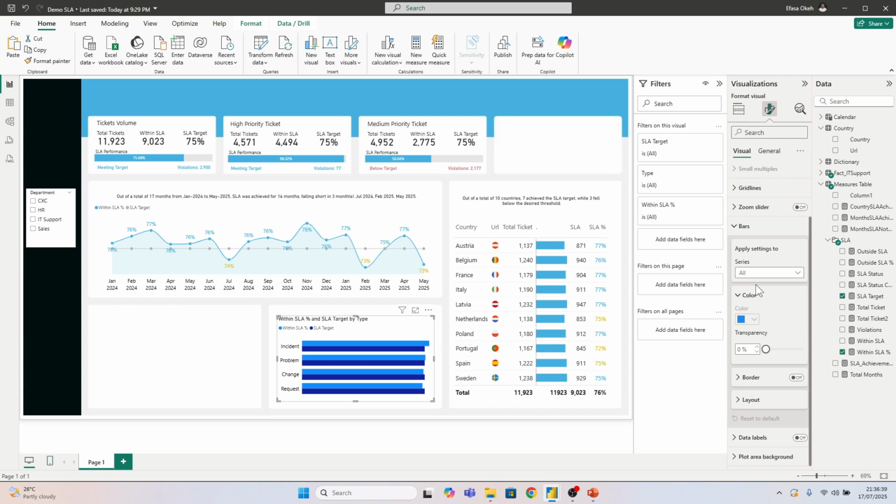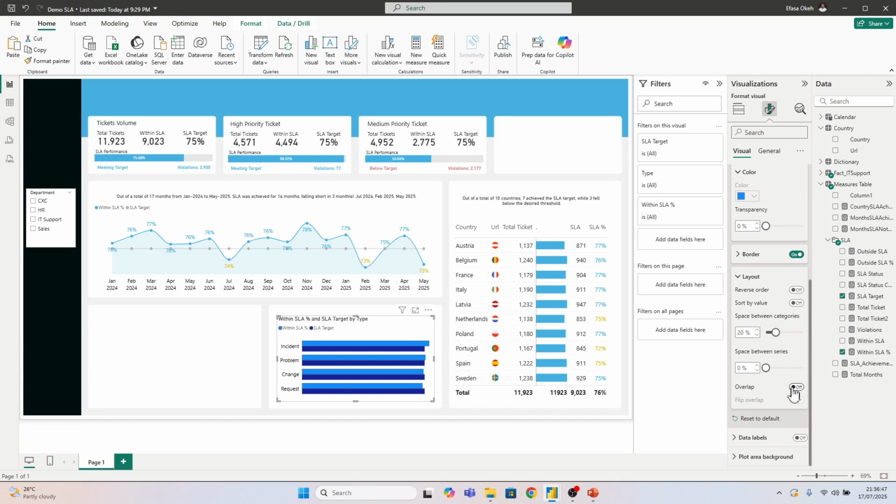for all, I'll put on the border. I'll come to the layout. I'll simply say overlap. So overlap now, once I shift, this is the space between the series. You can see now I have the within SLA behind, then I have the target in front. So what I want to do is swap both. So I'll say reverse order. No, not reverse order now. Yeah, reverse order is going to reverse the other way around. But if I say flip over, so I now have the target behind, then I have the SLA. This is what I want to achieve.